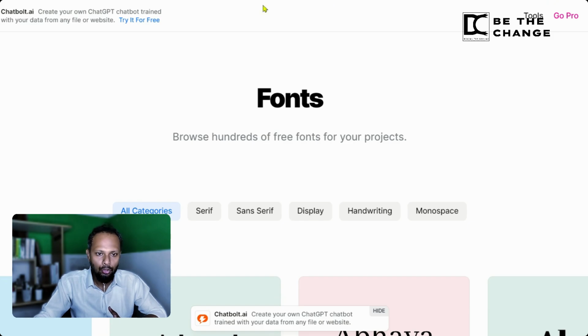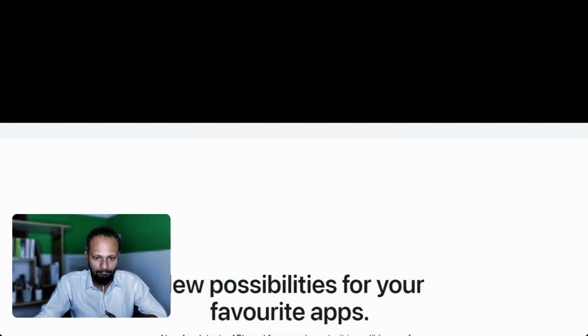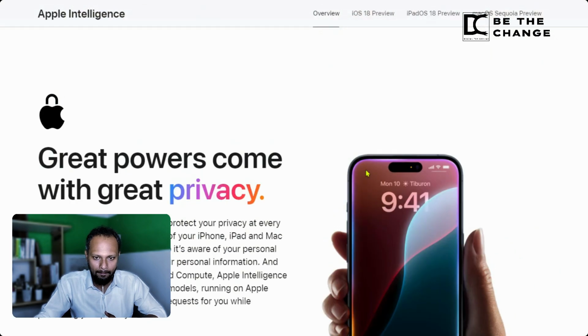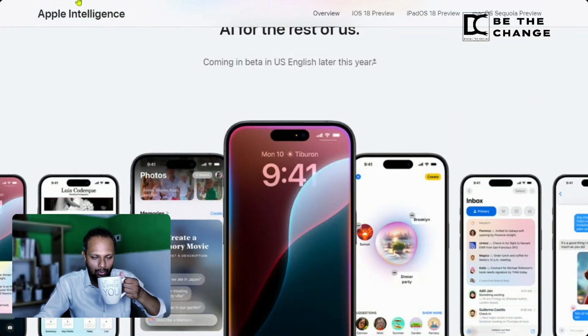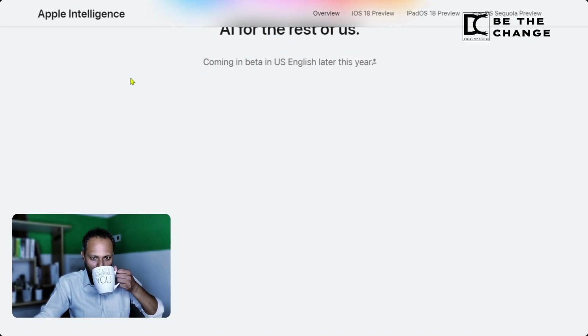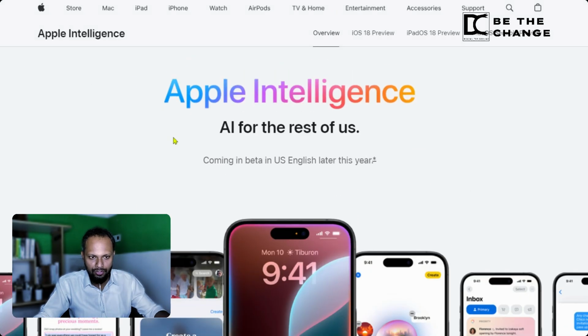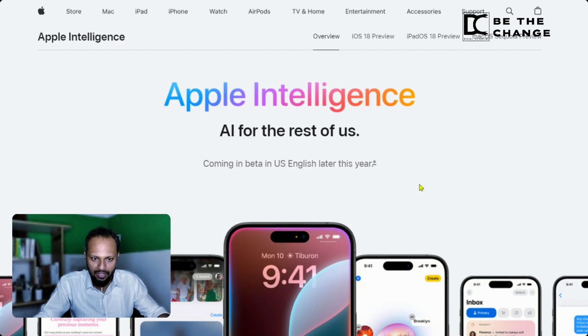Okay, let me show you another example also. See, look at Apple's website. I'm just loading this page. I'll go to the home page. Apple has introduced something like Apple Intelligence. Look at the hierarchy, how they've kept it: the big heading, the small heading, the information, and the visuals.